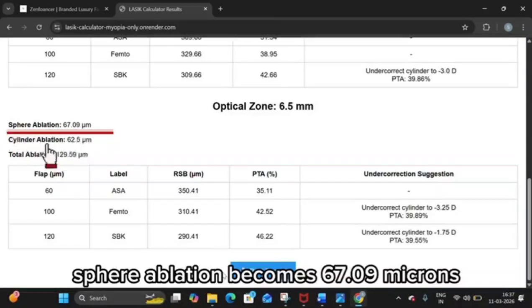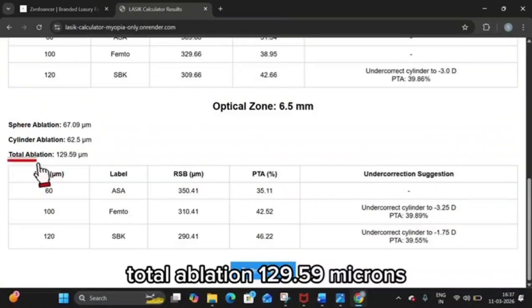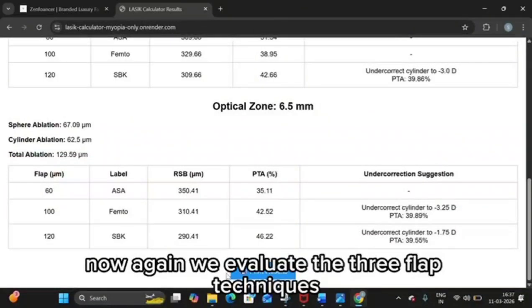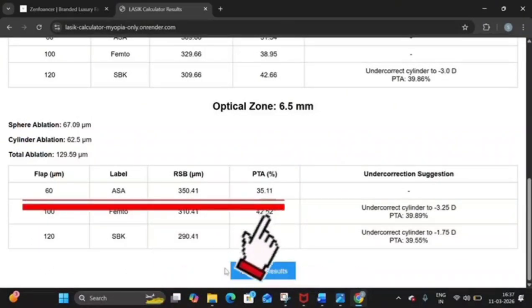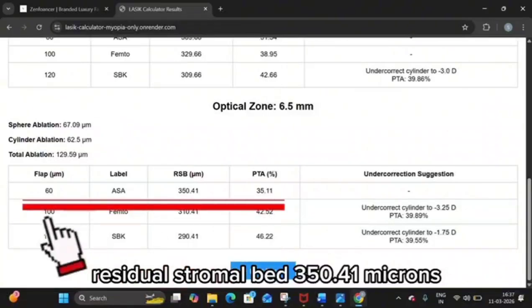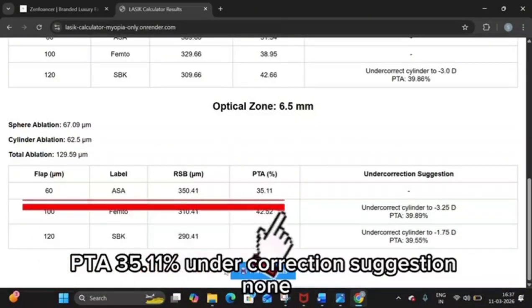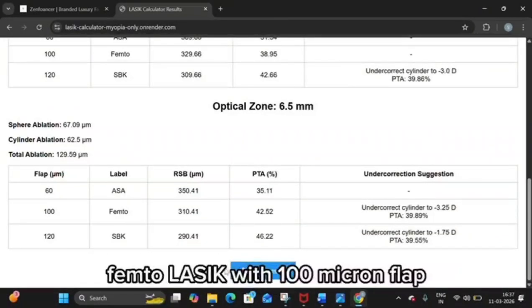Sphere ablation becomes 67.09 microns. Cylinder ablation becomes 62.5 microns. Total ablation, 129.59 microns. Now again, we evaluate the three flap techniques. ASA with 60 micron flap. Residual stromal bed, 350.41 microns. PTA, 35.11%. Undercorrection suggestion, none.